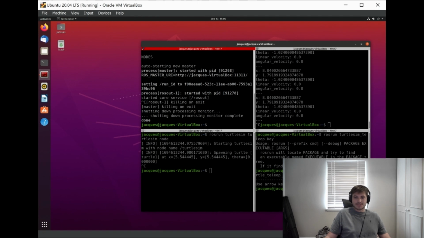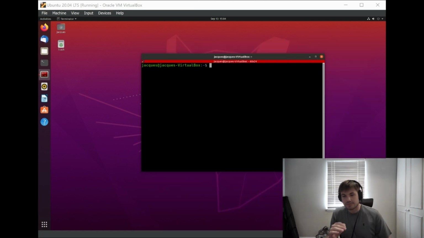I will get back to you in a second. Okay, so I've loaded up a new terminal, and now we're going to introduce the concept of the workspace and packages for a ROS system.